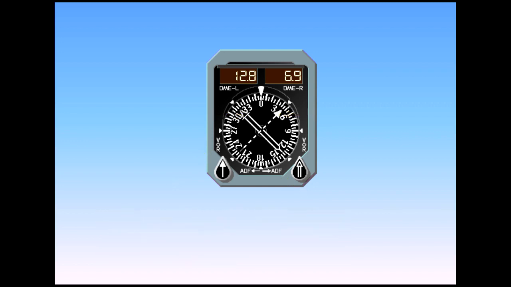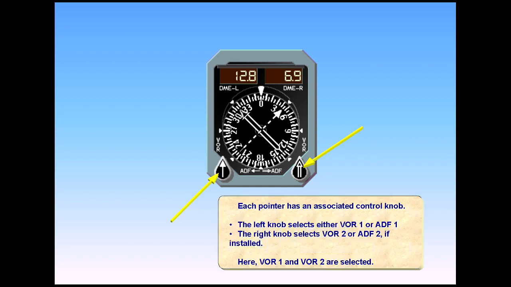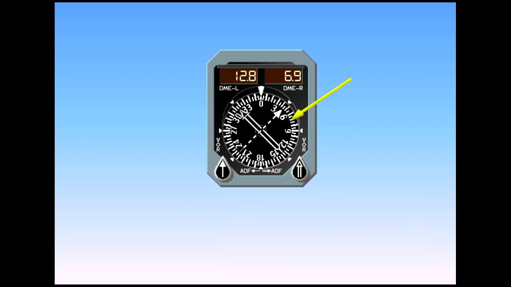Each pointer has an associated control knob. The left knob selects either VOR1 or ADF1. The right knob selects VOR2 or ADF2, if installed. Here, VOR1 and VOR2 are selected. The compass card displays the bearing information from ADIRU-1.